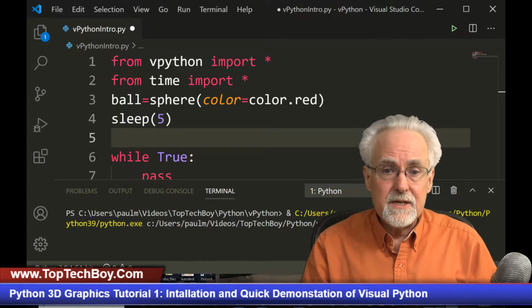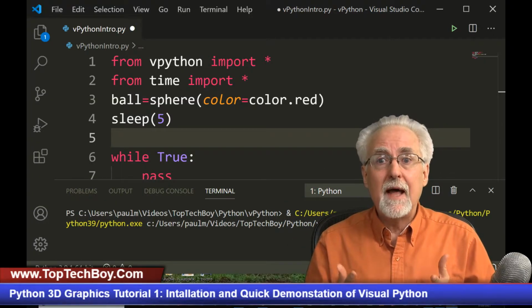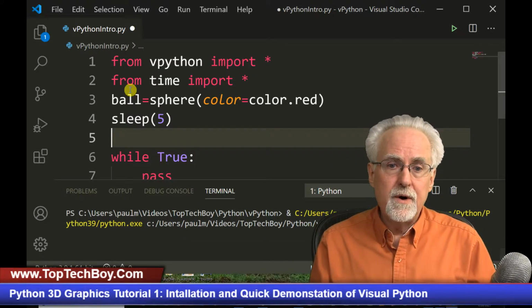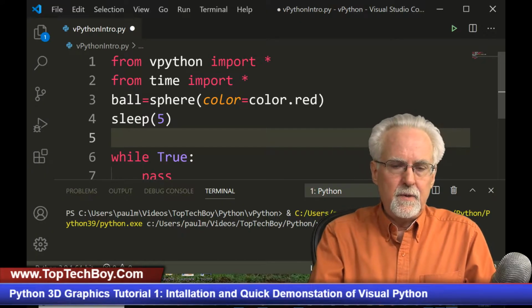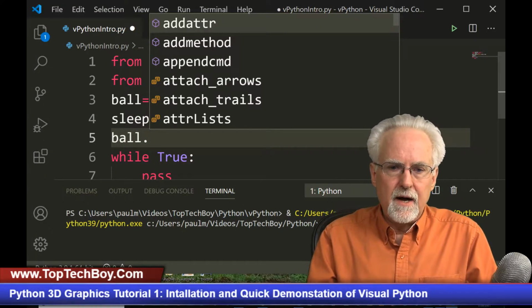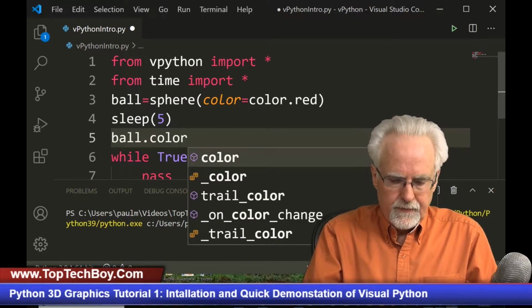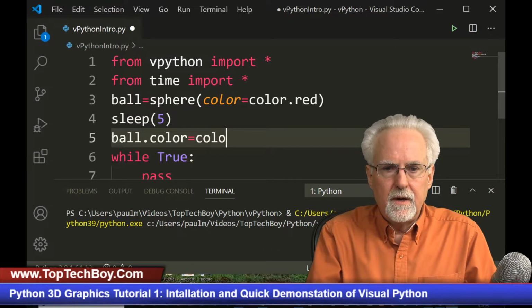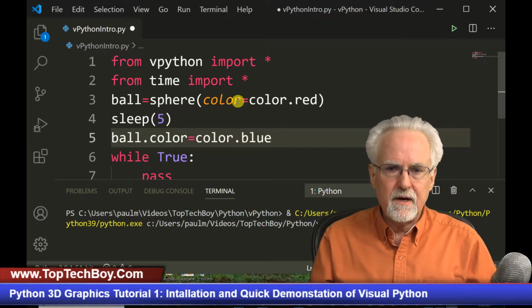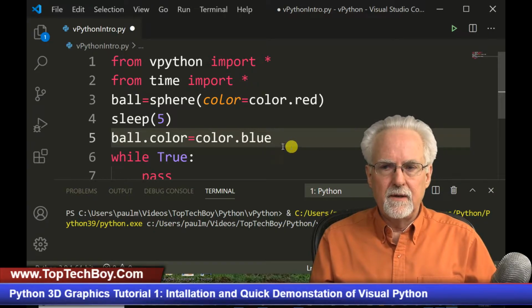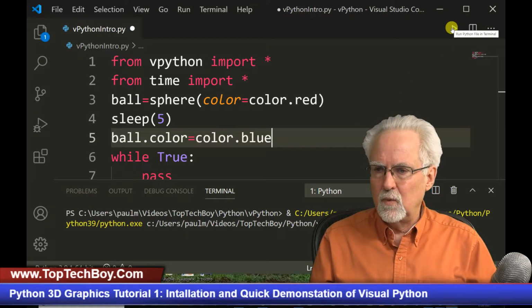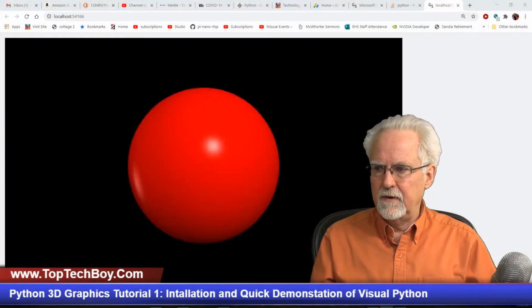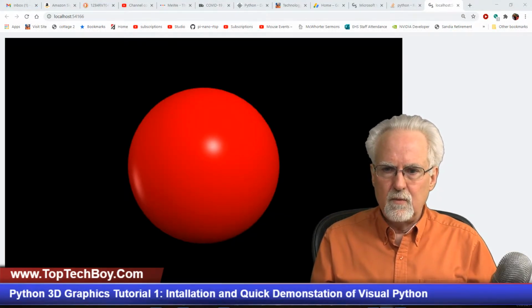And this is a thing that I want to show you can do. You can change the characteristics of that ball after you've created it. What is the object called? The object is created as ball. And what I could do is say ball.color is equal to color.blue, like that. So ball.color is equal to color.blue, and that should change the color. And so let's see if that'll work. I will click there and I will come over here, and let's see if that will create.